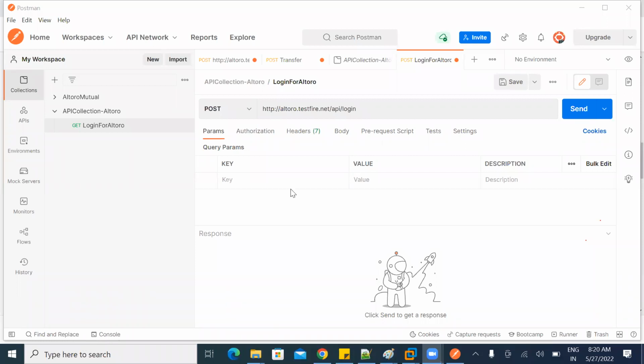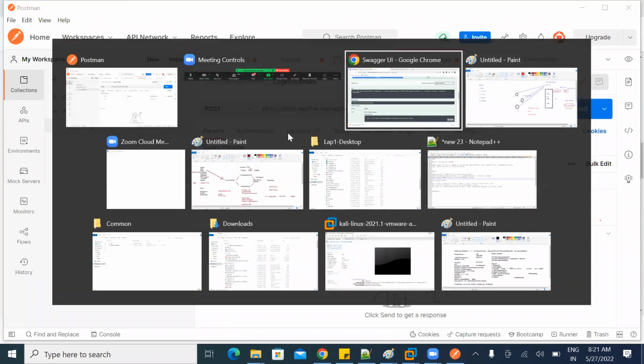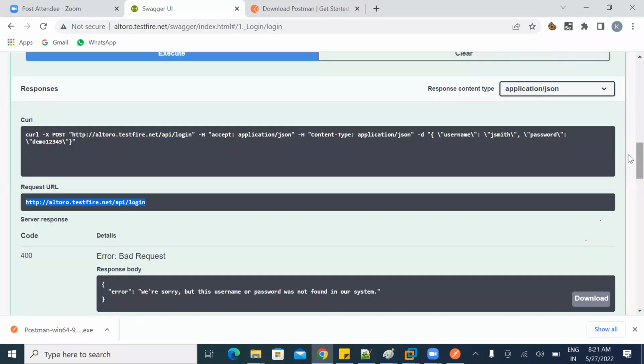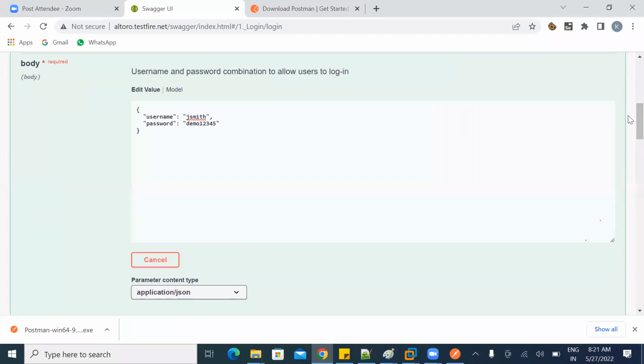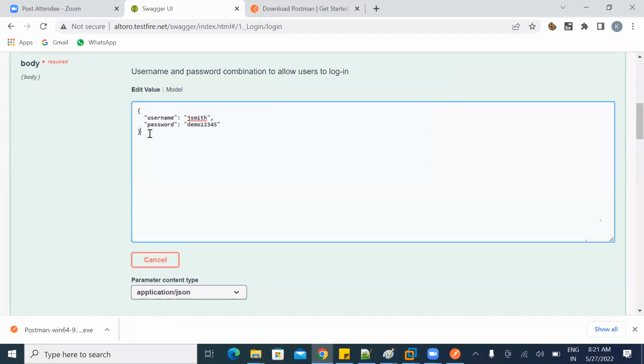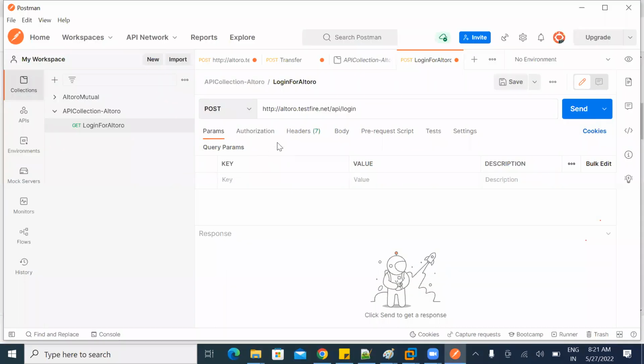Now, we have given the request URL, we have changed the method. What else we need to provide for this login method? We need to provide the request body. What is there in the request body? Just scroll up. This is a format or the input parameters that has to be provided. Just copy that. Go back to the tool, place it under body.